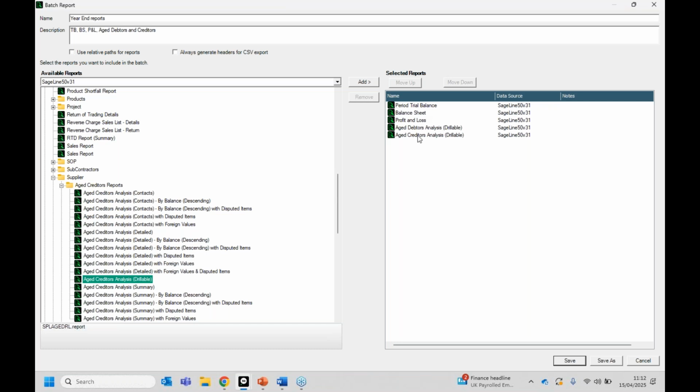If you want to move them up or down, so you want them to preview in a different order, you might want, for example, to have your age debtors and creditors at the top. You might want to do those ones first, then the rest. So you can move them up and down the list, and that's how they'll preview once you've saved the group.